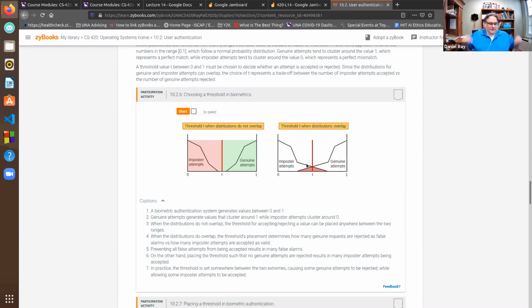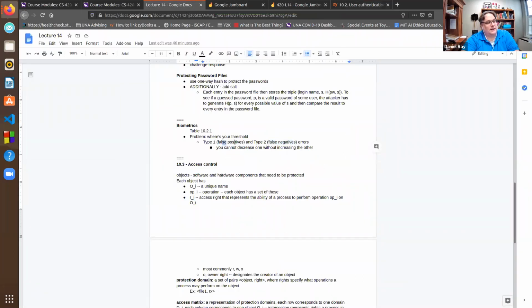Type 1 error, false positives, letting people in that it shouldn't. Type 2 error, false negatives, keeping people out that it shouldn't, that it should let in. The problem is that the more you try to limit false positives, the more you are going to have false negatives. And the more you try to get rid of false negatives, the more you are going to have false positives.